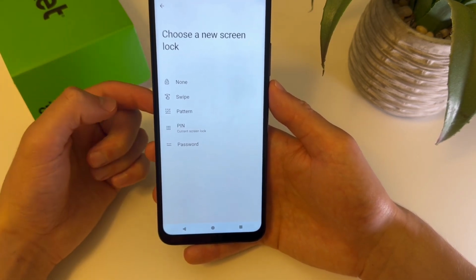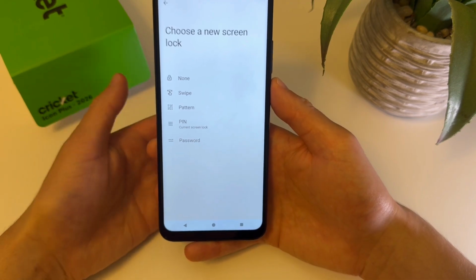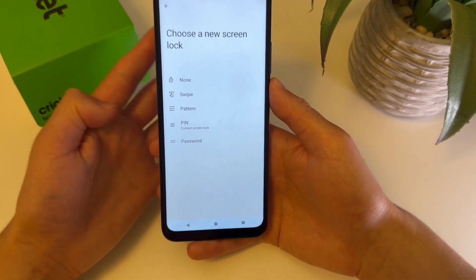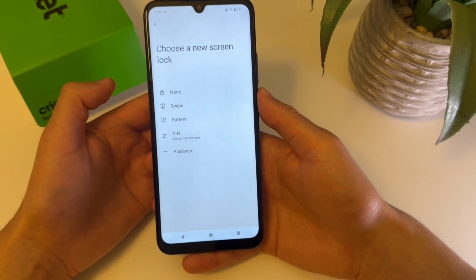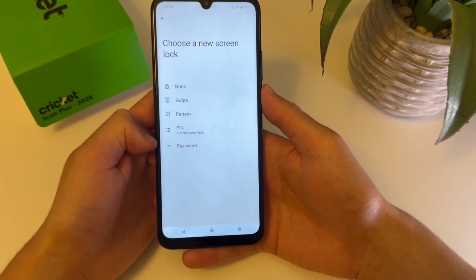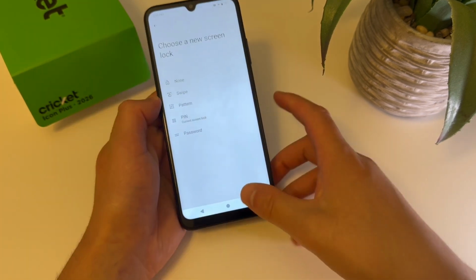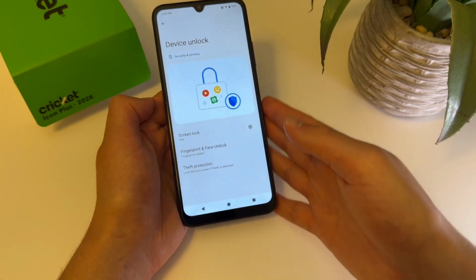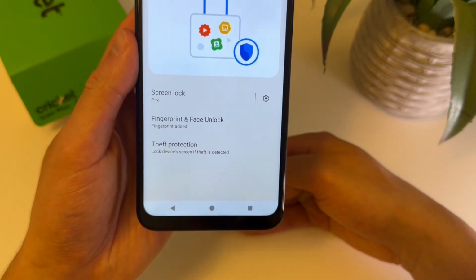Then there's pattern, which if you've had an Android phone, I'm sure you've seen this before. PIN, again, this is really the default, the standard you're going to see on pretty much any phone nowadays. And then password if you want higher security. In addition to this, if we go back to the main screen lock menu, right here, you can also turn on the fingerprint and face unlock.